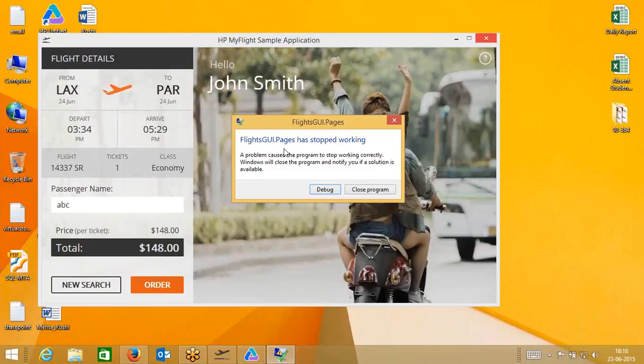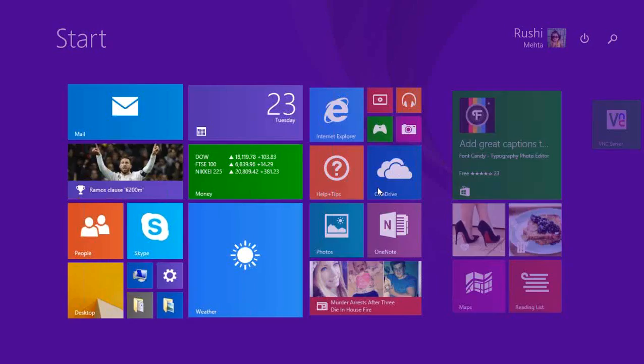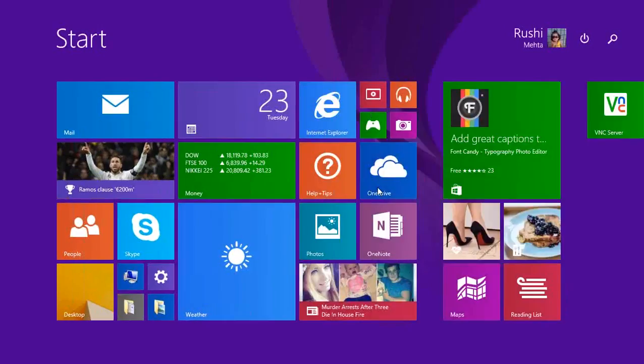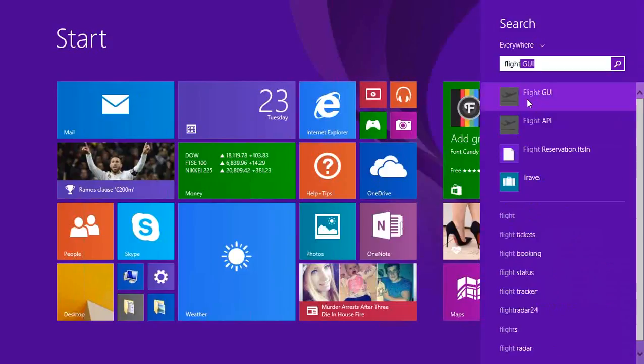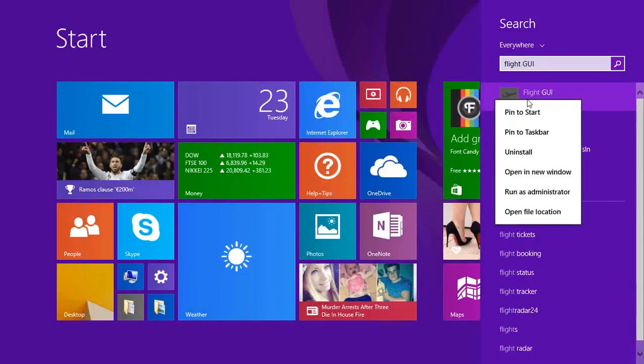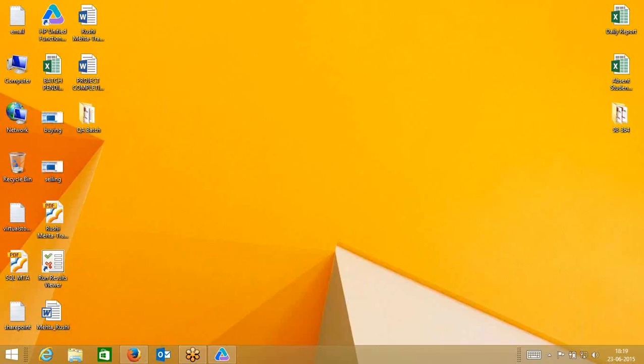So this is an inbuilt error. Already it is there. Now, how to solve this error? Close the program, and open the flight reservation system again. This is the flight GUI. What we need to do is just right click on this and run as administrator. When we run this application as administrator, that error is automatically sorted out. Again, I am running this application as administrator.